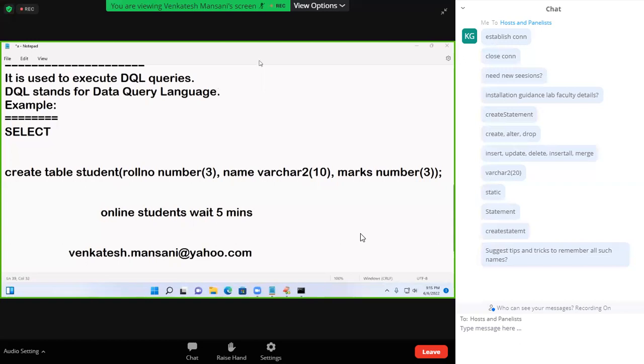Network adapter error means you have to uninstall and then install again. The abstract keyword, I'll explain tomorrow. Oracle 19C also continues.